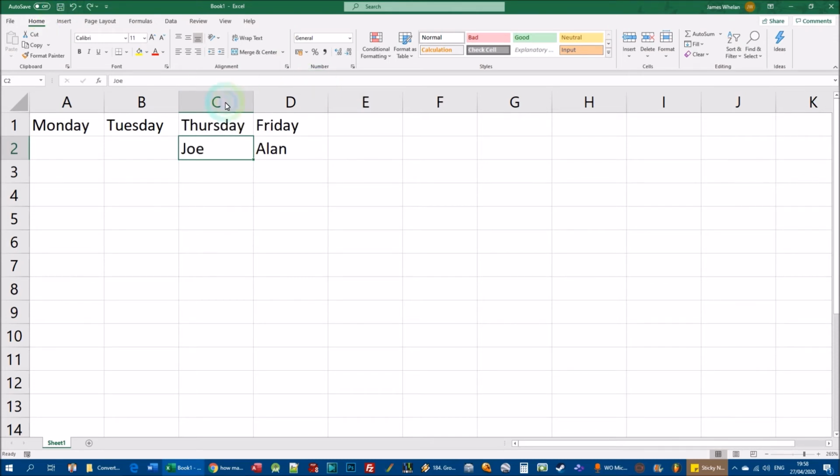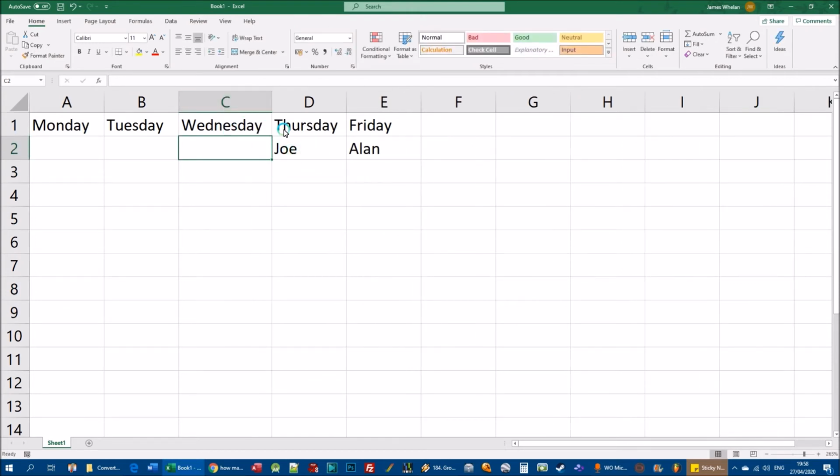Just undo that and do it again. Again, I need to make sure that I'm on the right column, but it doesn't matter what row I'm on. Left click once on Insert, go to Insert Sheet Columns, and that's it. My new column is now inserted, and I type in Wednesday, and that's it. Auto adjust again, and I have the exact same result.